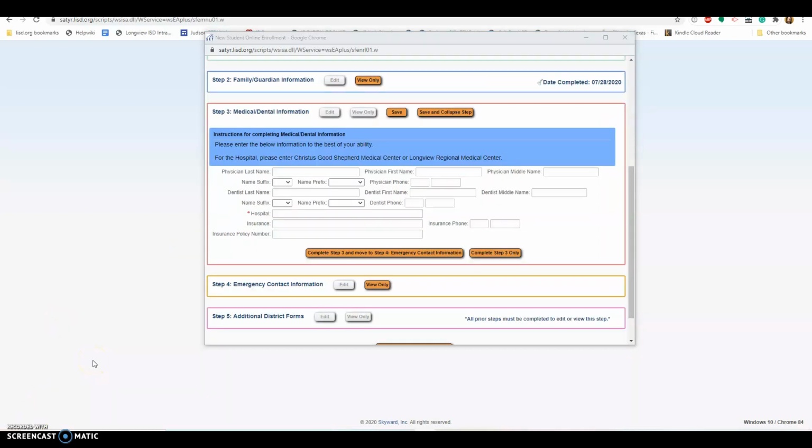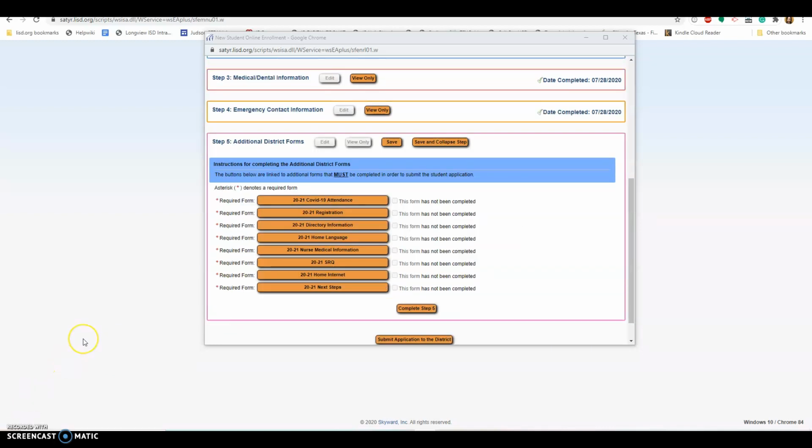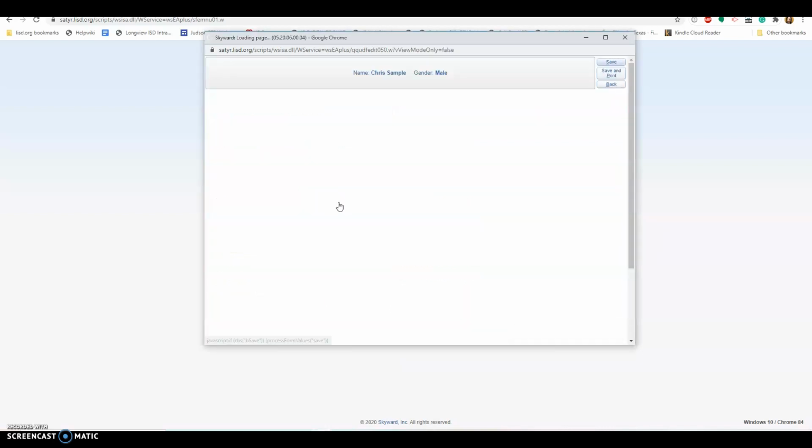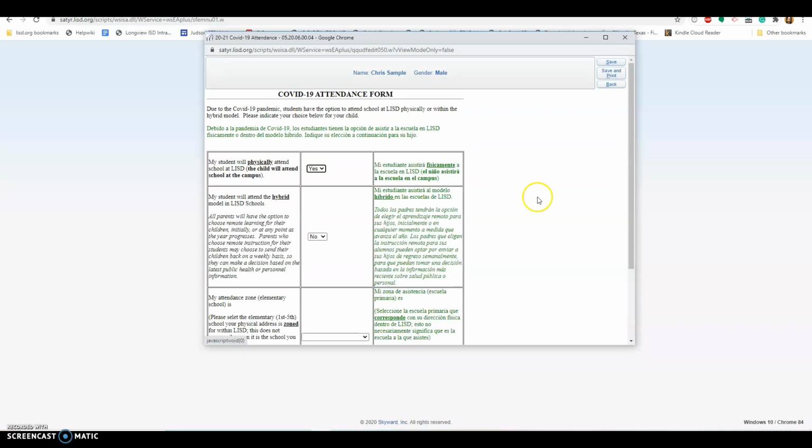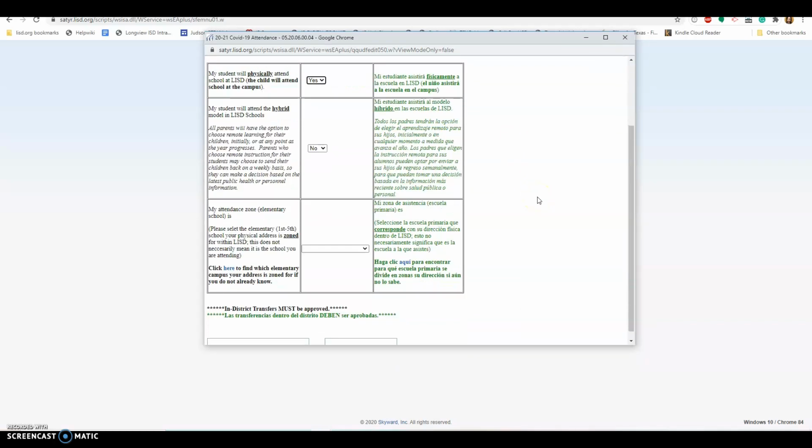Here I'll be adding medical and dental information, followed by emergency contact information, and then we'll move on to step 5. On step 5, a series of reports show up. They're district forms that you have to fill out in order to register. The first one is the COVID-19 attendance. If you click on that, it will give you options for enrolling your child.